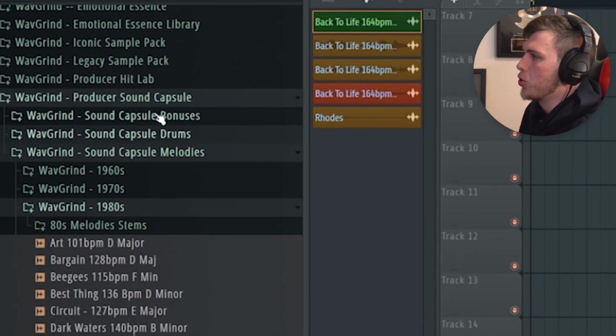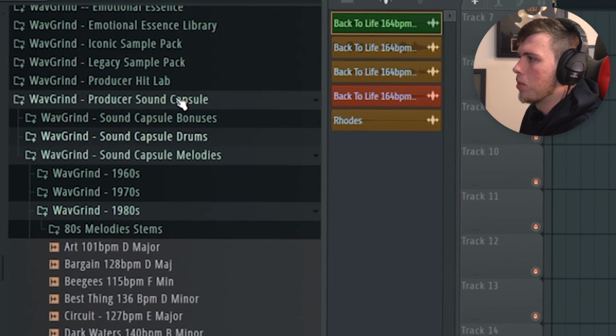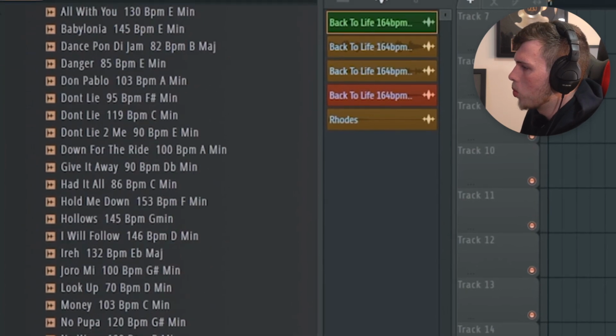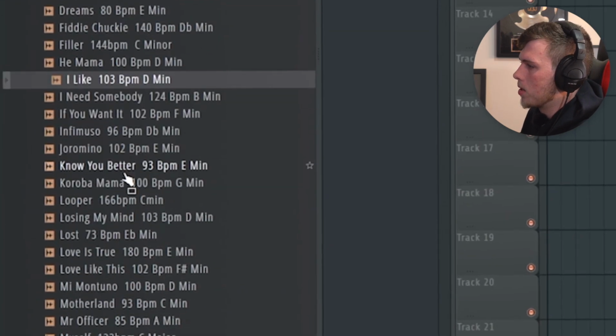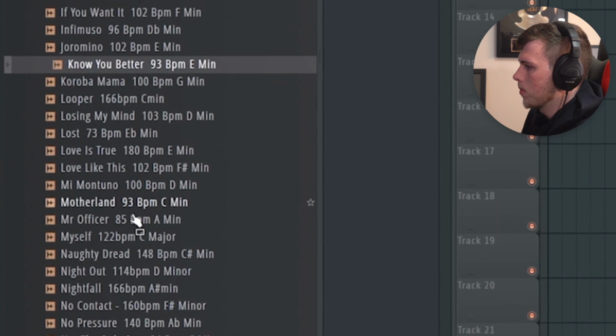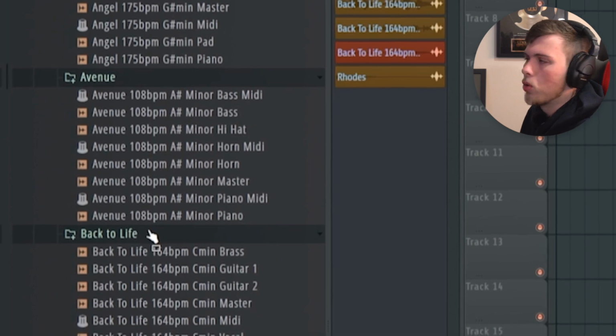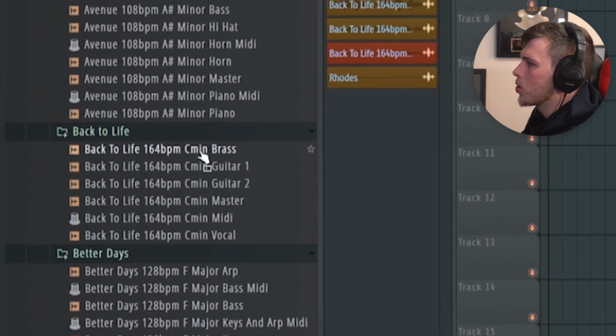I'm going to open up the Producer Sound Capsule, which is a royalty-free sample library. It has melodies and samples split up based on decades. I want to go into the 2020s folder, and there's so many amazing melodies in here. Which had a really cool kind of old school style. I want to go and grab this one called Back to Life.